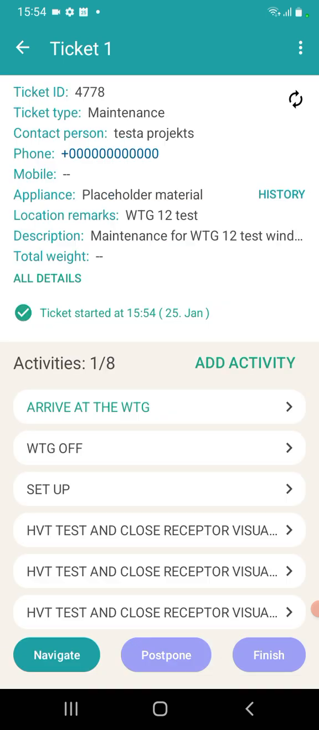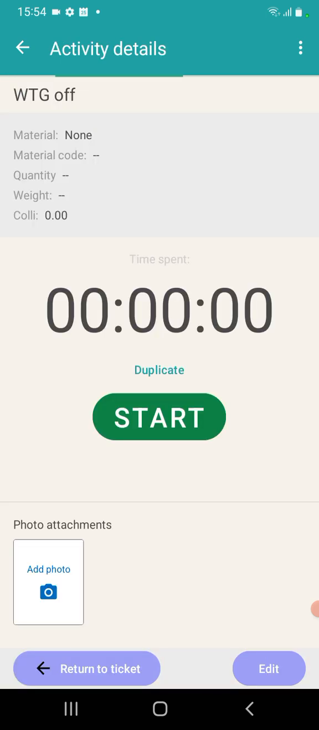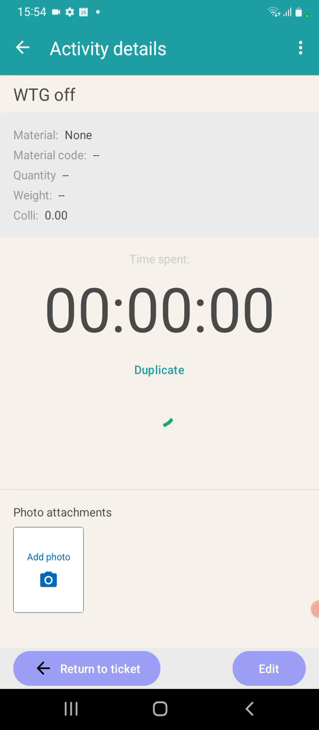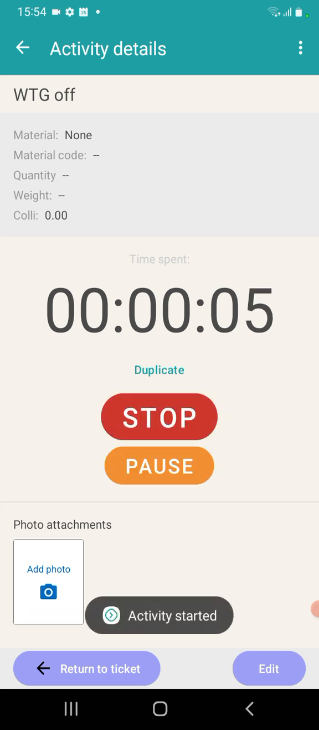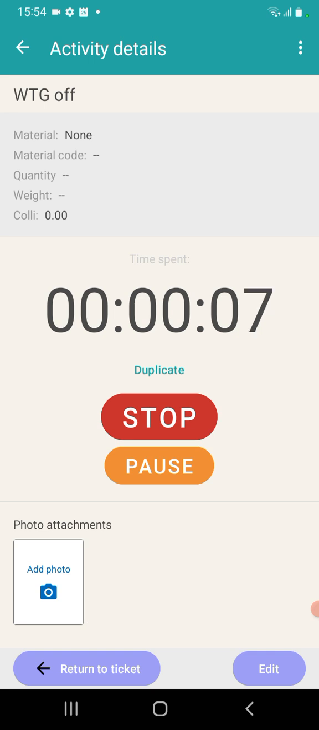So we return to the ticket. Then we turn off the turbine, and here we can see the start timer, and we should start the timer. That means the timer will start ticking, and it means the wind turbine is offline. Only after we finish all the activities do we stop the timer, and in this application we will see the downtime of the turbine. So currently we leave it active and the time is ticking.